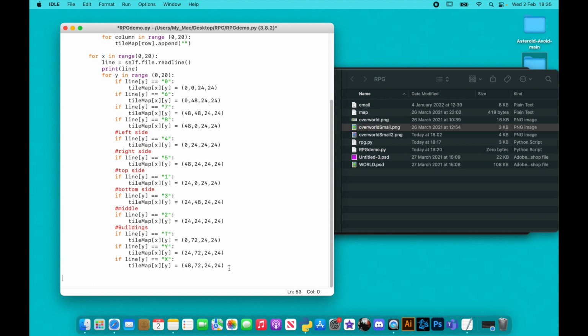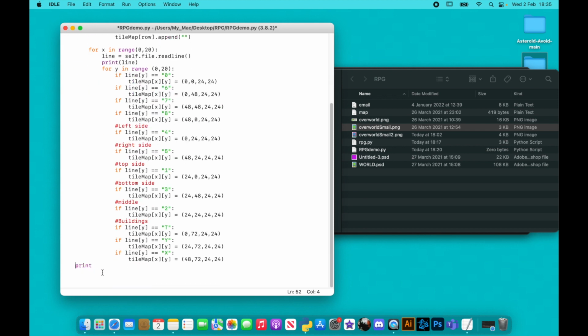So that we can see it working, we can just print out the tile map. I think I'm going to need to go back a couple there because I want to print it out at the end. There we go, print, and then tile map. Again, this is just for our debugging purposes. This is only going to print out what the tile map looks like each run through the loop, and then we're going to return the tile map as well.